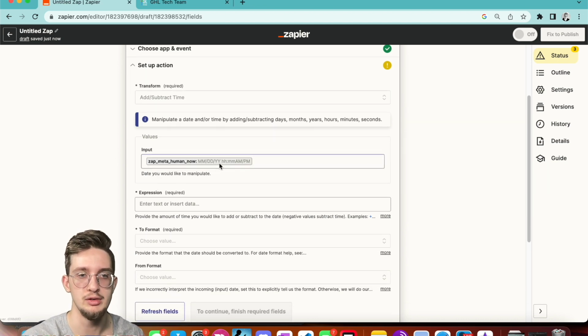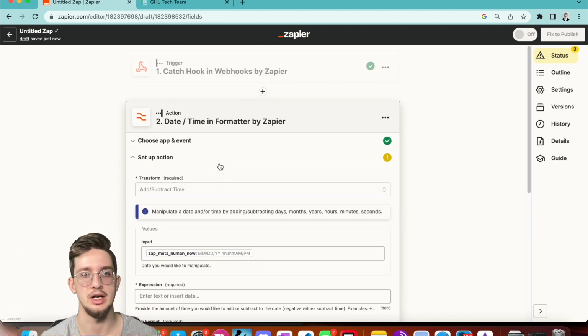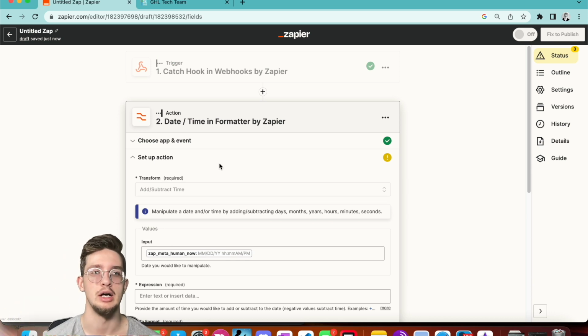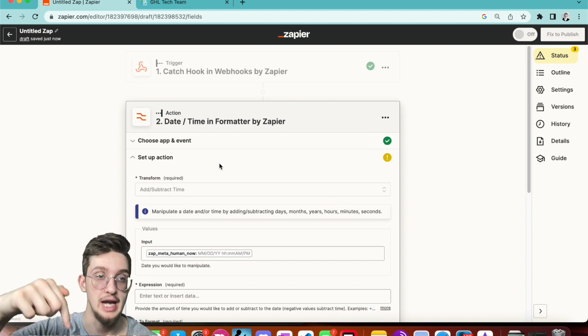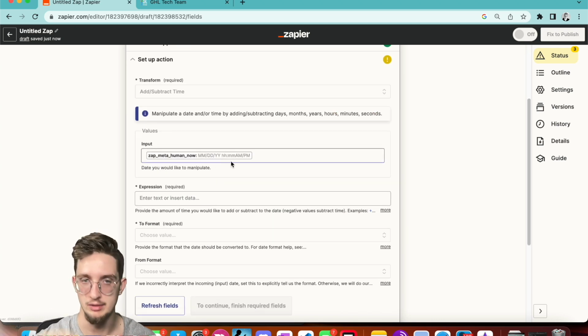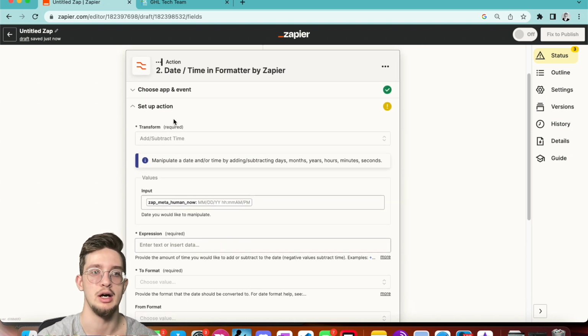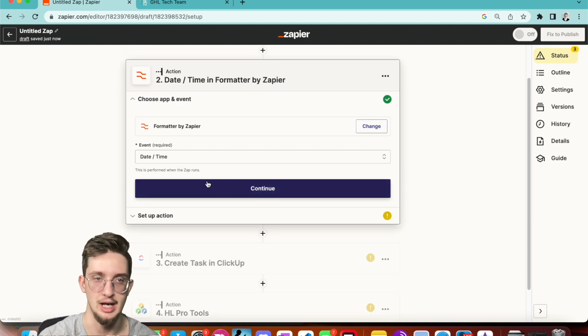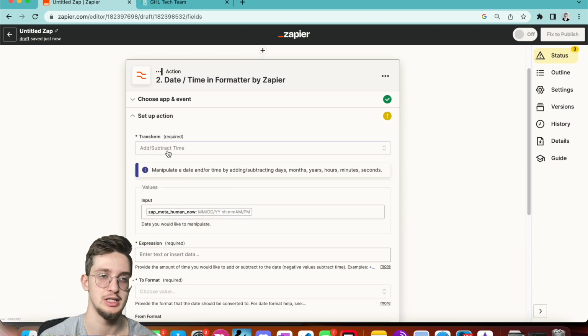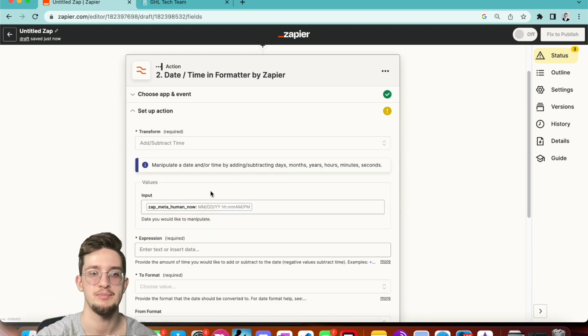And so because this is sent off right after the person is marked as 1, right, then we know that the due date will be 30 days from right now. So we get right now's time through inserting that custom value into this input field after selecting the date and time event and the add/subtract time transformer here.